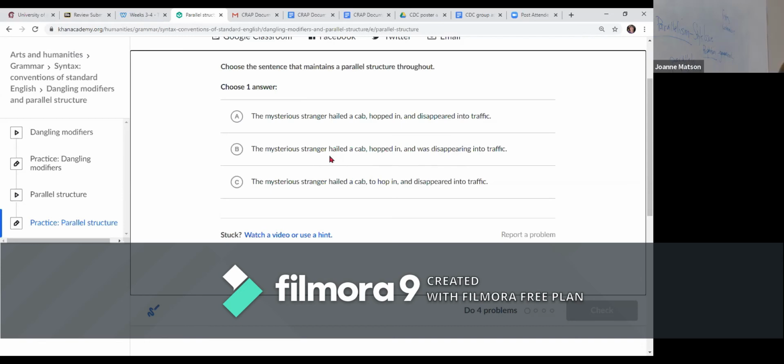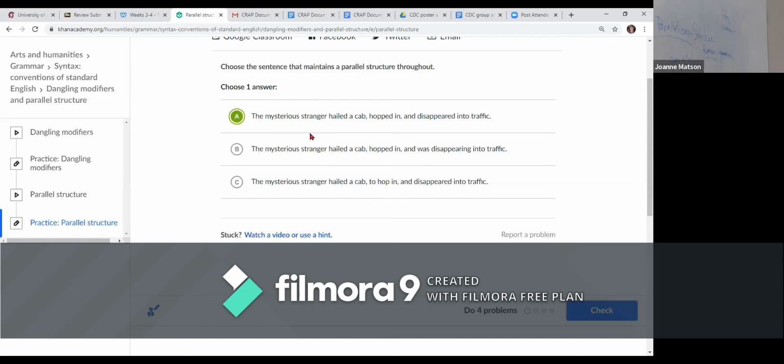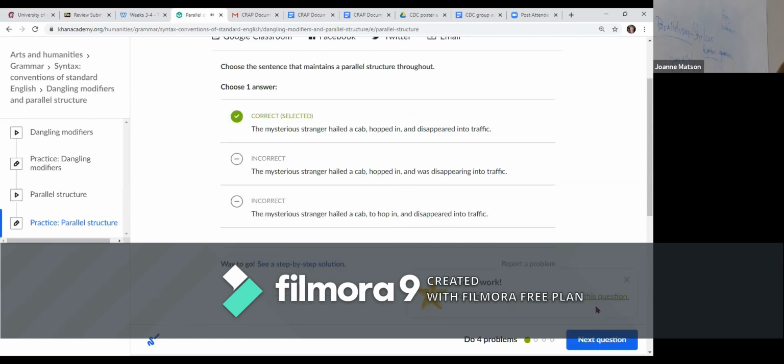And this often happens. You start a pattern and then you shift in the middle. Sometimes, especially in a draft, it's fine to keep it all mishmash, don't worry too much about it. But when you're finalizing something, go back, and anytime you have a list or a coordination or bullet points like we have in these posters, make sure you've got a parallel verb form. Here we have hailed a cab, but then the second one was to hop in and disappeared into traffic. So yes, great work.